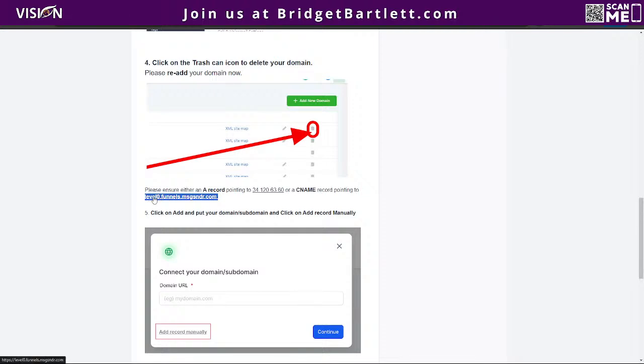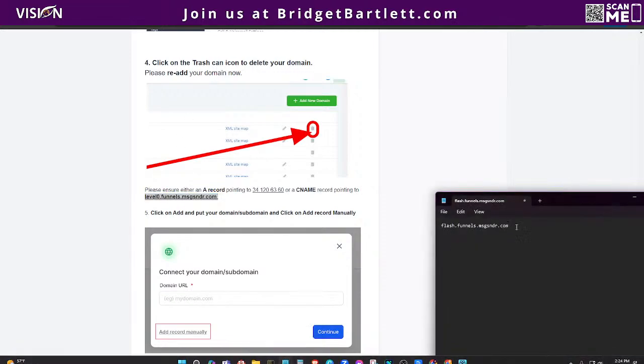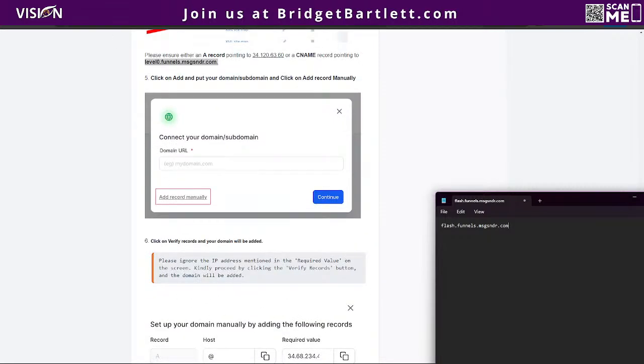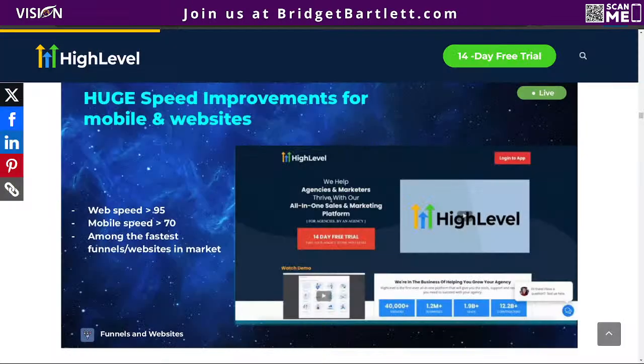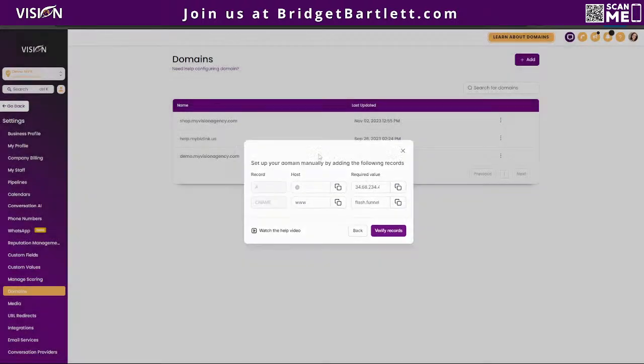You can see it's a little bit different. It says level0.funnels as opposed to this one here that says flash.funnels. So you're just going to delete that, add that record and replace it. And then you're going to connect it again. All right, so it's really simple. That is what you want to do to make sure to get all of those upgraded.